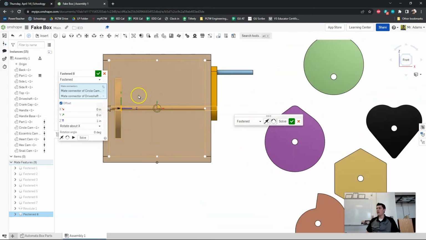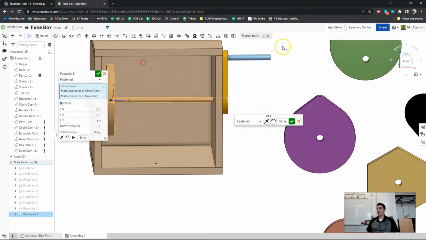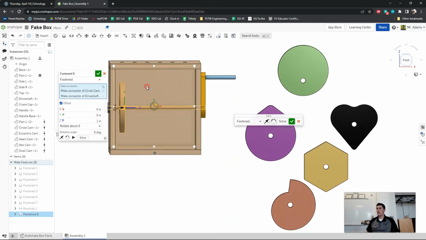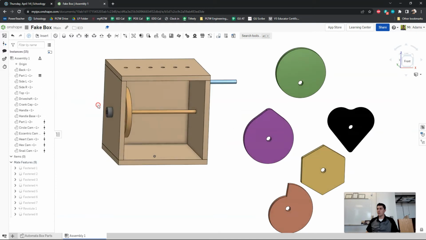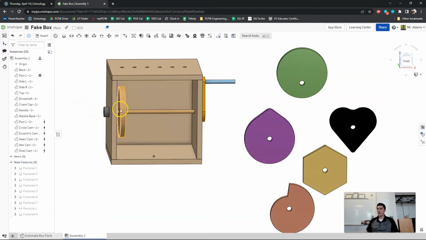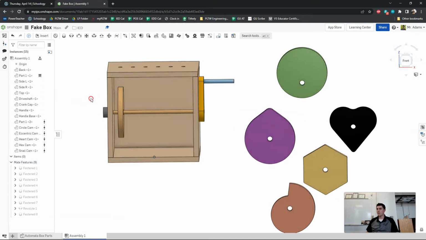And after you type in the number, just orbit around to your front view, and I just like to pan down just a smidge so that I can see that that follower rod hole is lined up perfectly with the cam. Then you can go ahead and click the green check. So that circular cam is right where it needs to be.